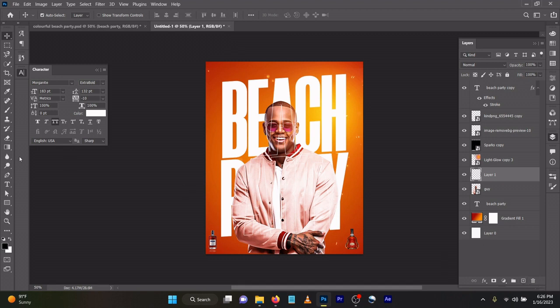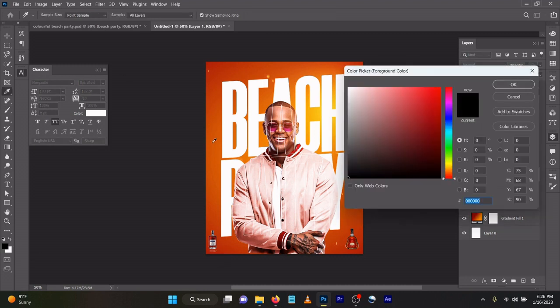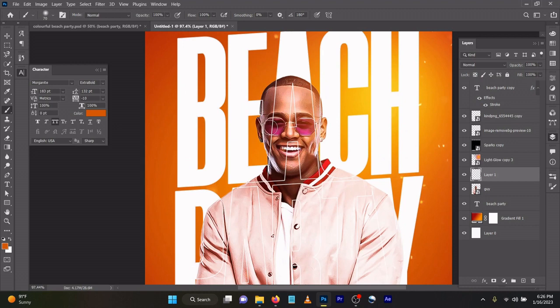Now let's create a solid color. No, let's use brush on your keyboard. Press B for brush. You can expand it a little bit. Now come here and change the foreground color. Just click this once anywhere around the background. Click OK. So you come to this, you will zoom in and click on this glass.